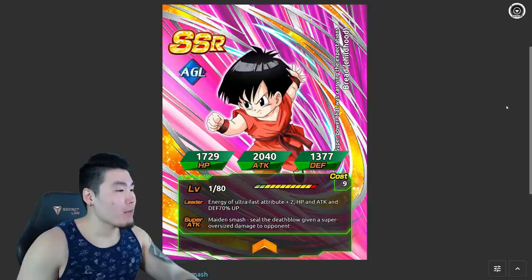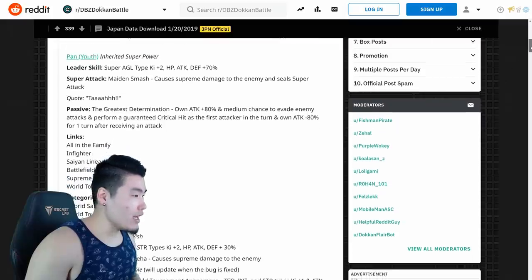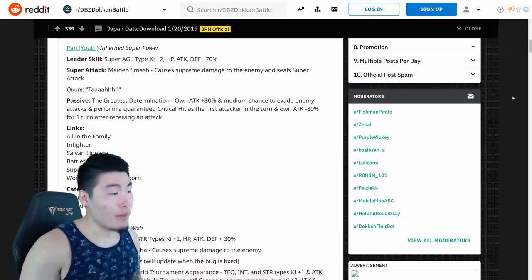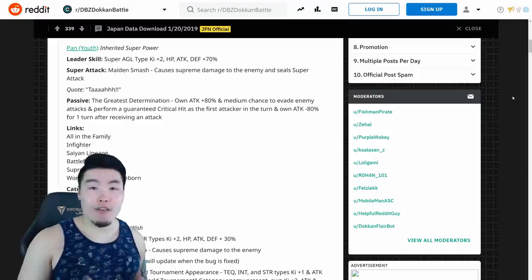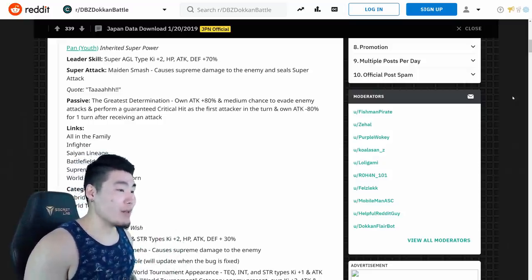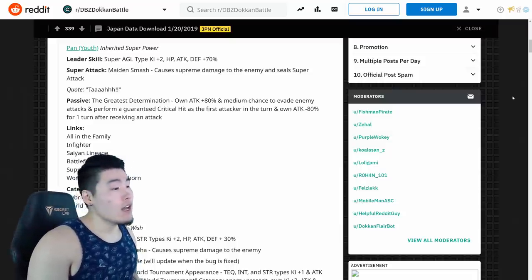Let's go back to the Reddit post now from Zahal and take a look at what these cards actually do. So the Pan inherited superpower. Her leader skill is going to be Super AGL Type ki plus 2, HP, Attack, and Defense plus 70%. So decent leader skill right there. Super Attack is Maiden Smash, causes supreme damage to enemy, and seals Super Attack.